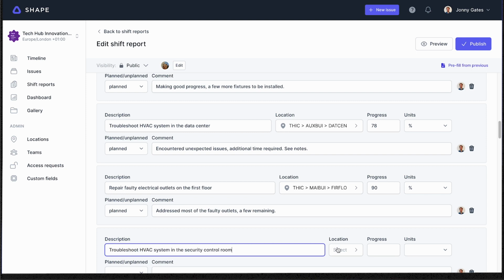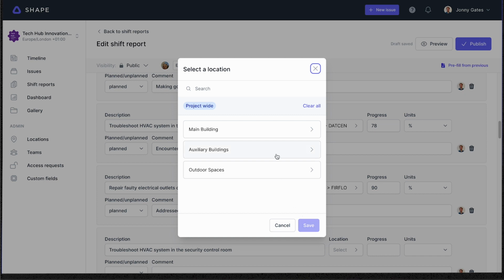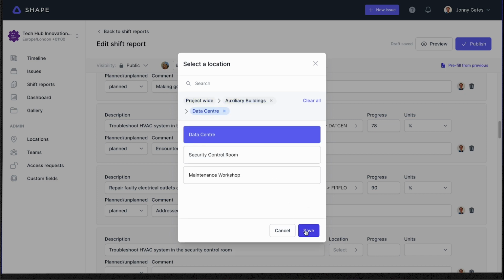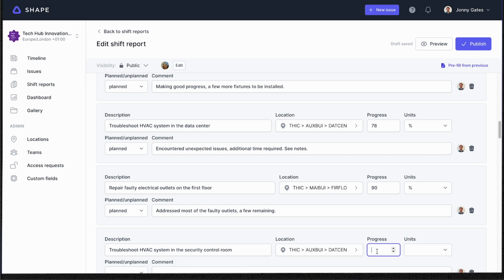here we are describing the activity, selecting which location it was associated with, where it happened, and we can say the progress achieved to date. We have a number of different units, so we would choose percentage complete. This one was unplanned work, we can say, so something we might not have necessarily set out to do ahead of the shift, but we managed to do it perhaps as an alternative activity.